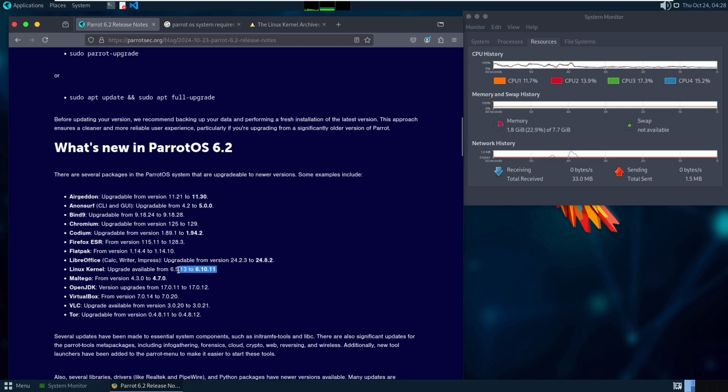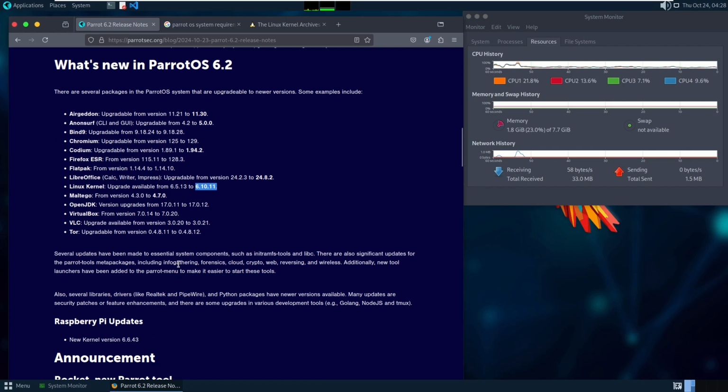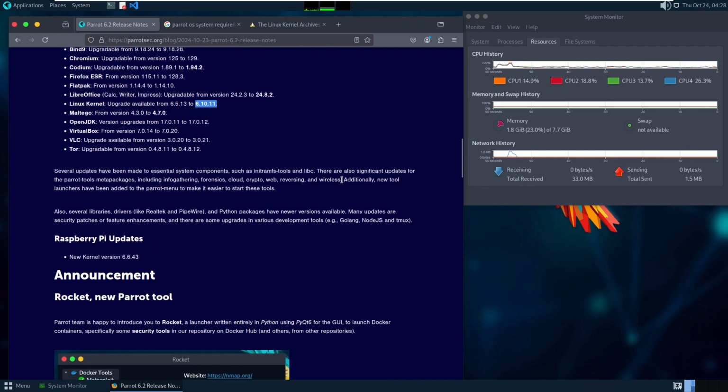So here is the kernel. It's updated from 6.5.13 to 6.10. So this is the kernel we are using right now, which is end of life. And these are all the applications updated in this version. And also several other updates have been given from here.